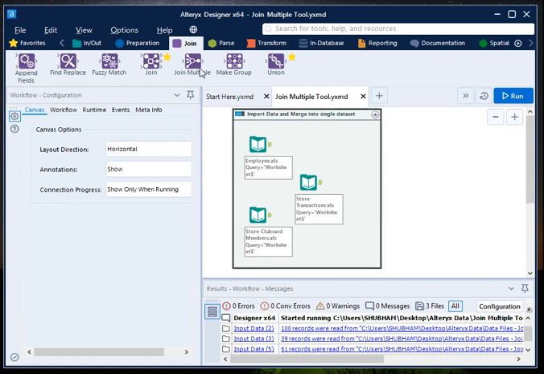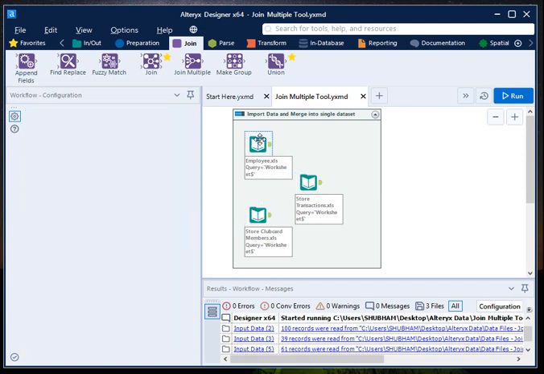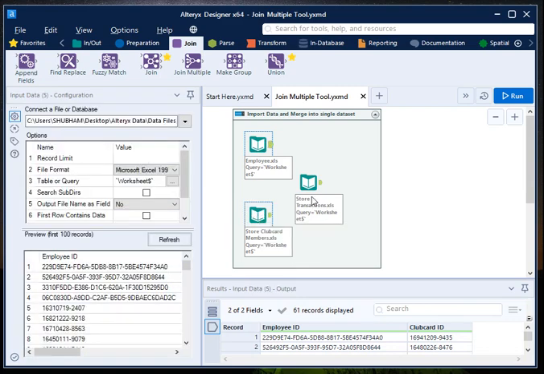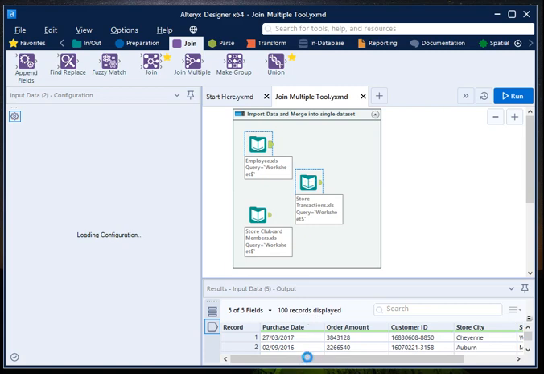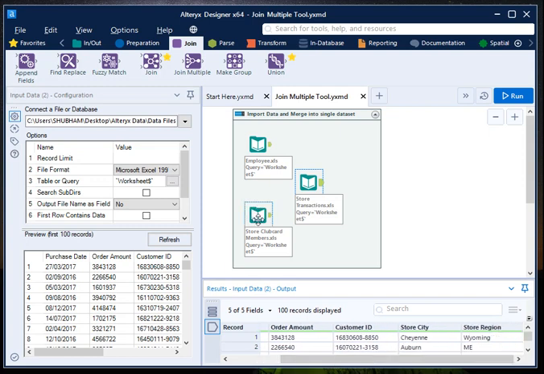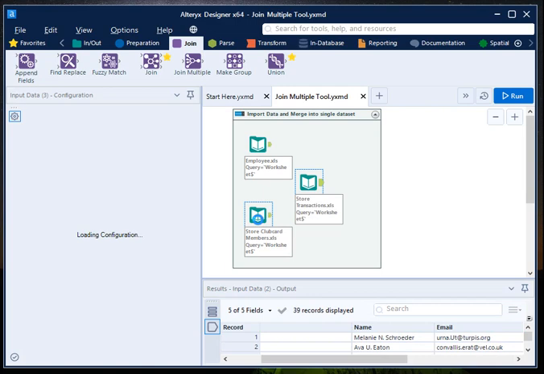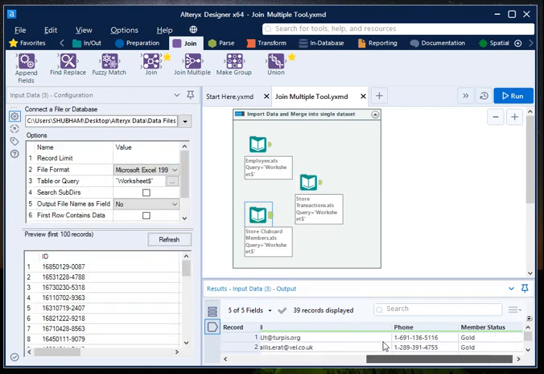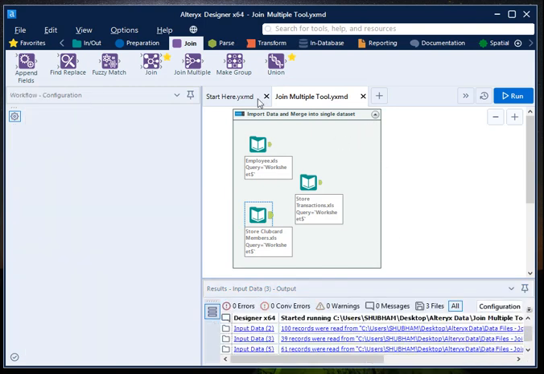So in order to do join multiple, I have three files. One is employee file, one is store transaction file, and one is store club member. The employee file consists of employee ID and club card ID. Store transaction consists of multiple columns like purchase ID, order amount, customer ID, store city, store region, and so on. And store club card members consist of customer ID, name, their email ID, phone number, member status, etc. So now I want to join these three files into one data set.